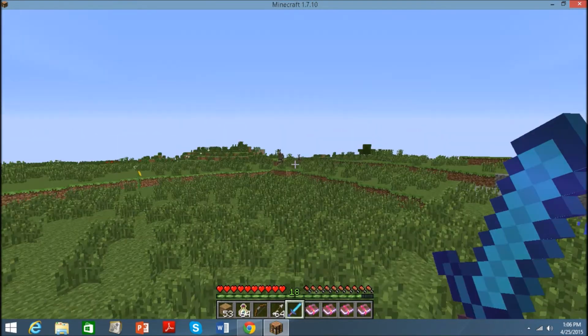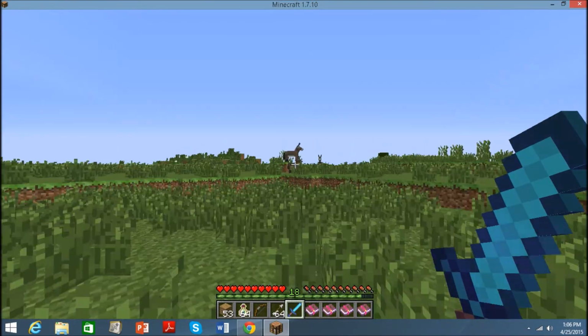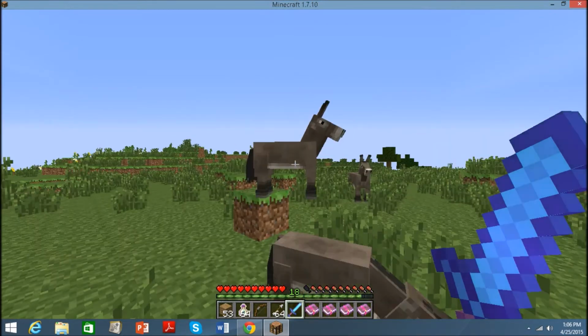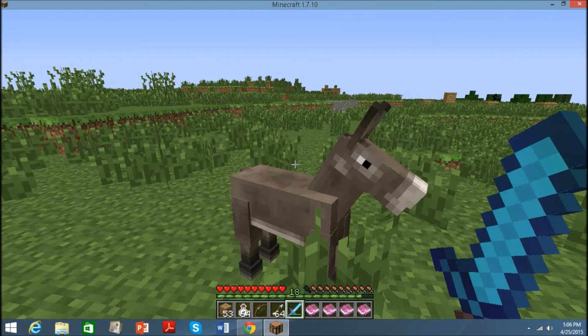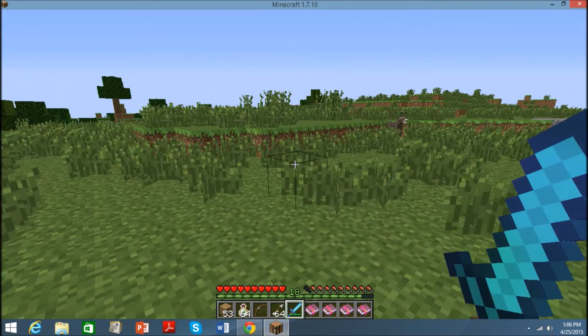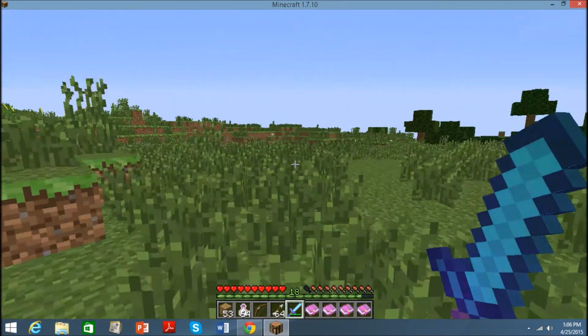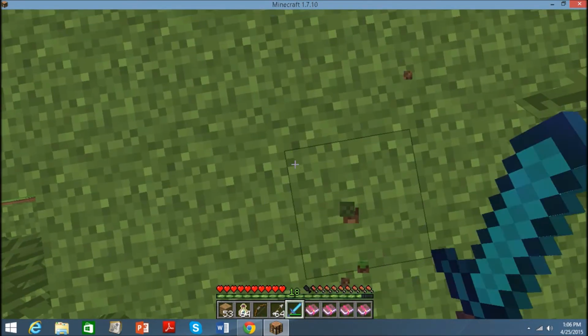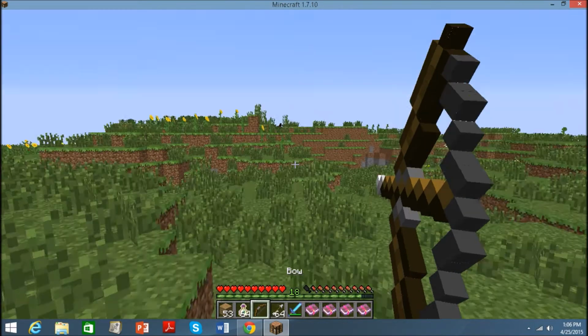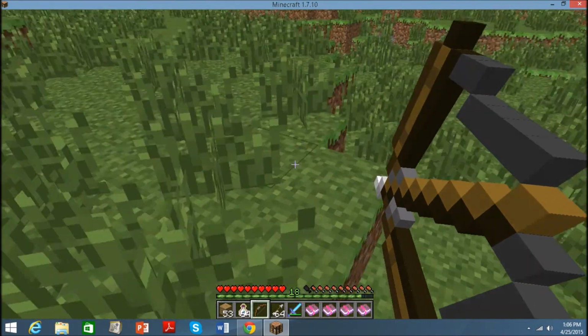Hey, donkeys. Alright, that donkey went so far you couldn't see it. See? Oh my gosh, guys, look. Oh! They are going. Freaking lag! Alright, so that's how you download Too Many Items and Forge mods.